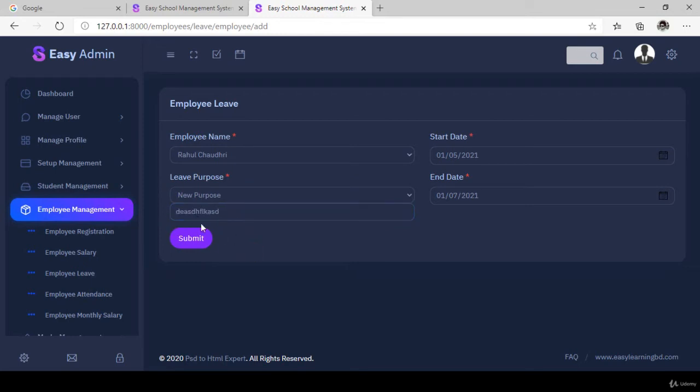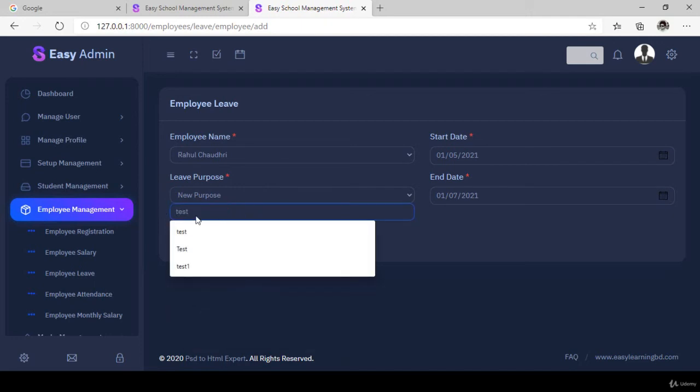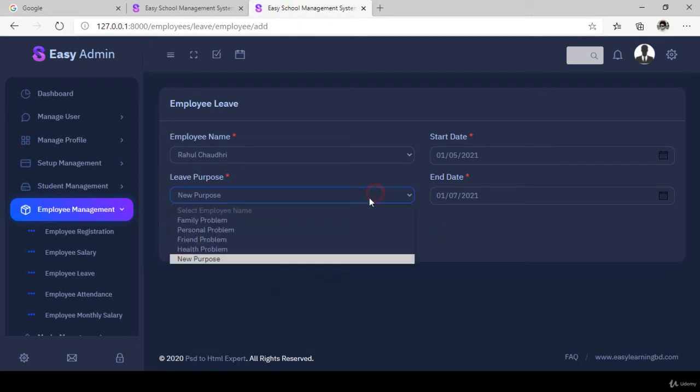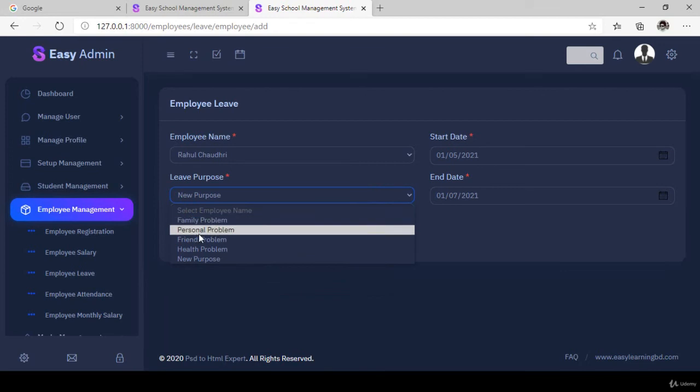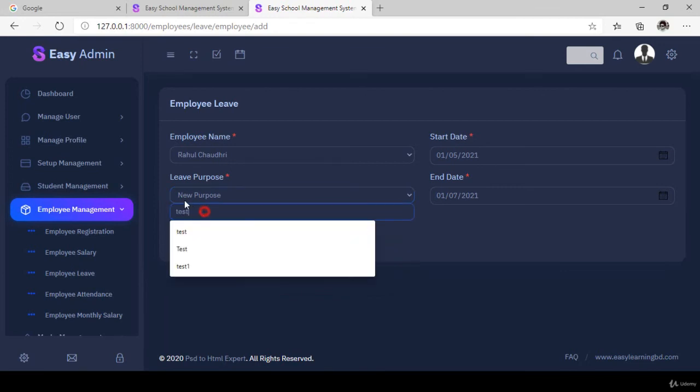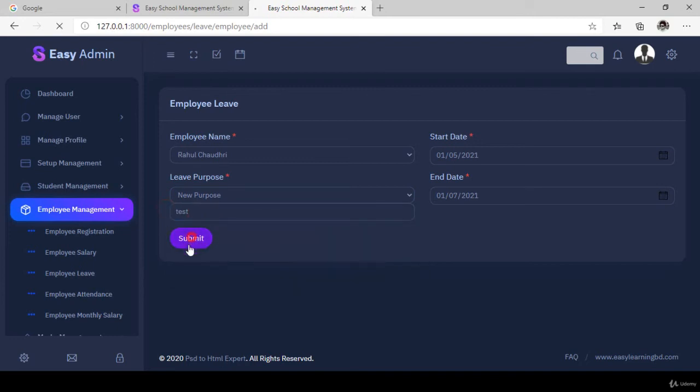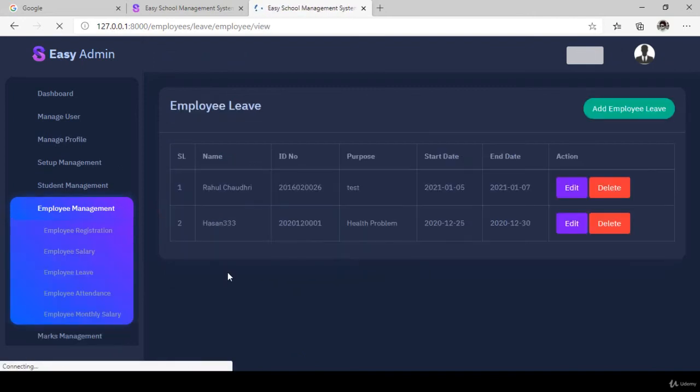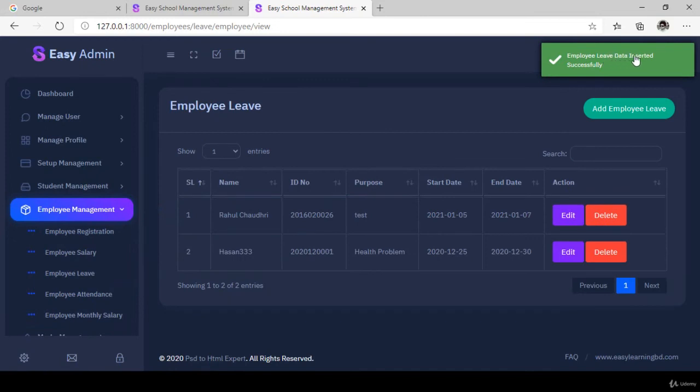So how does that work? I will show you with the live example. Right now I make it a test. There are the family problem, personal problem, and friend, and now I select new purpose as a test. Now click submit. Now you can see the employee leave data was inserted successfully.